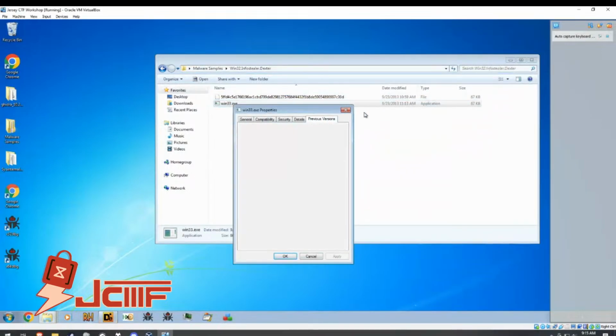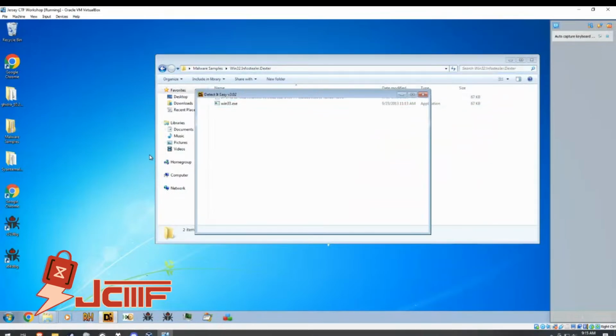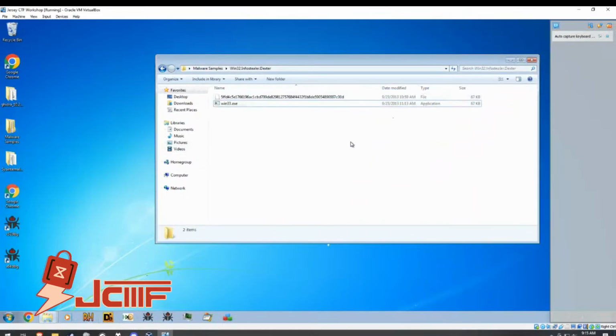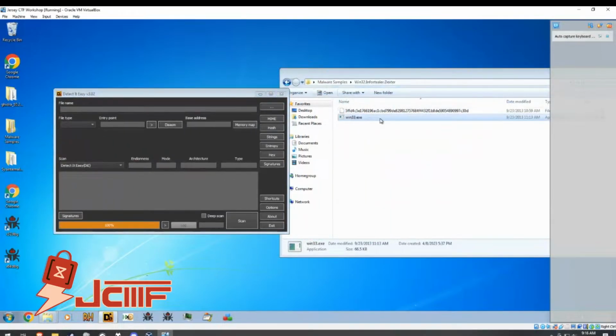Starting out with our analysis, we don't really know anything about what it does except the name that the previous analyst team gave it, which was Win32 Info Stealer. So it's probably some kind of spyware. One of the first tools that I like to run when analyzing malware like this is Detect It Easy. This is a tool where you can basically drop your executable on it, and it'll tell you a bunch of different information about it.